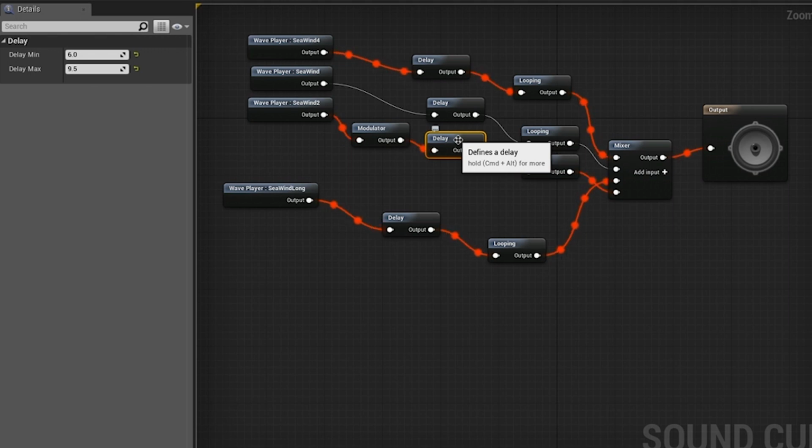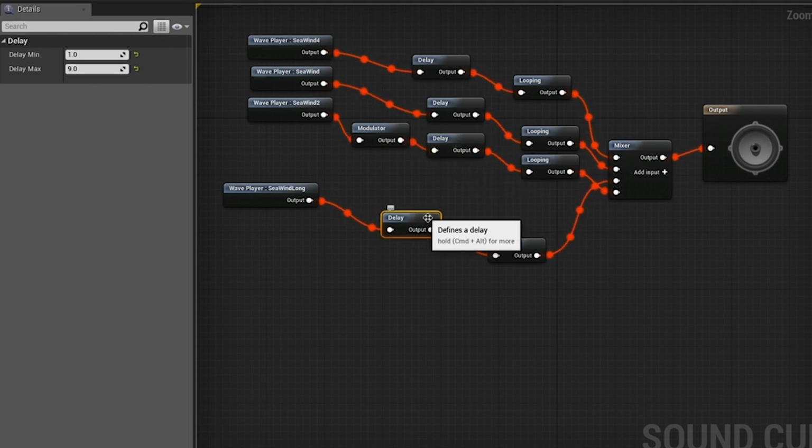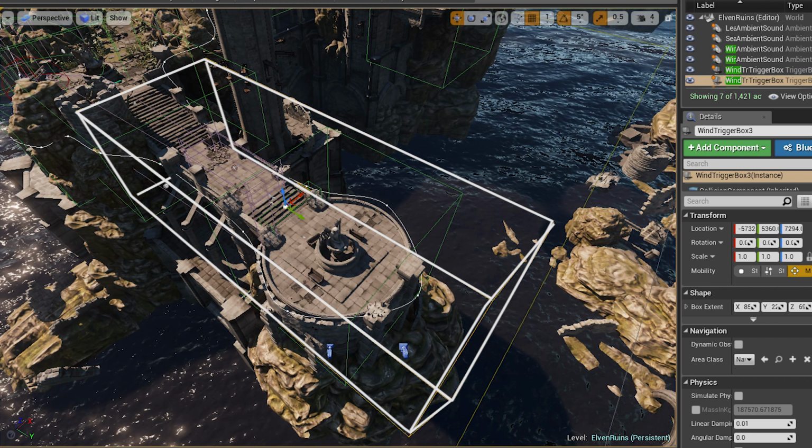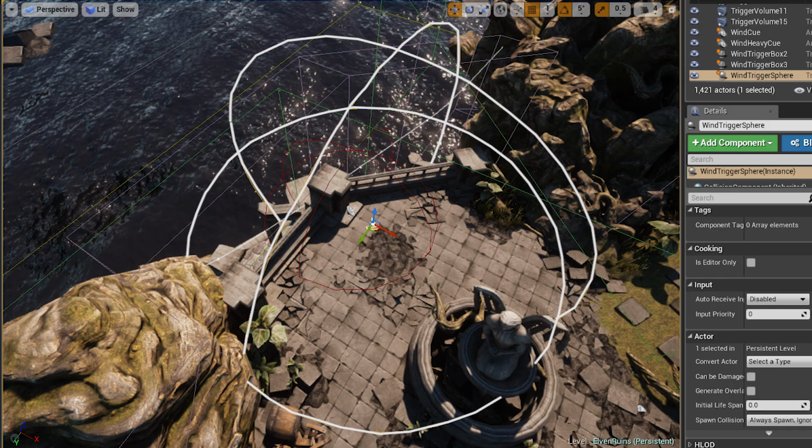Given some areas of the level feel more open than others, I wanted to have an increased sense of windiness when the player is out in the open. To do this, I created a number of trigger boxes which, when overlapped, trigger another layer of wind to play with a slightly different tone.